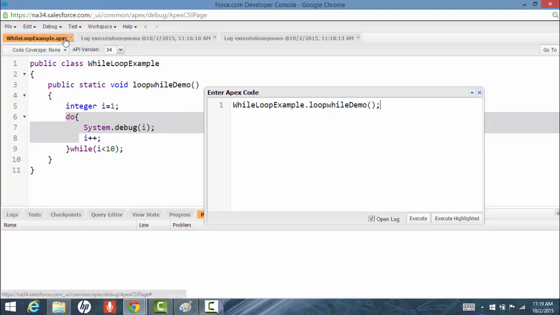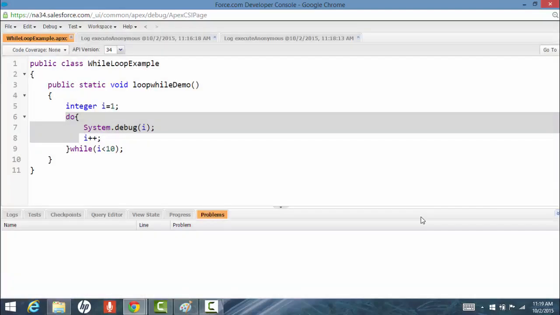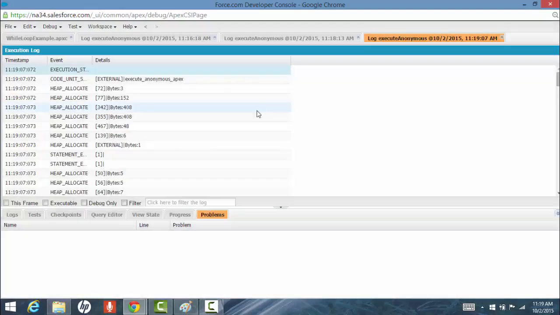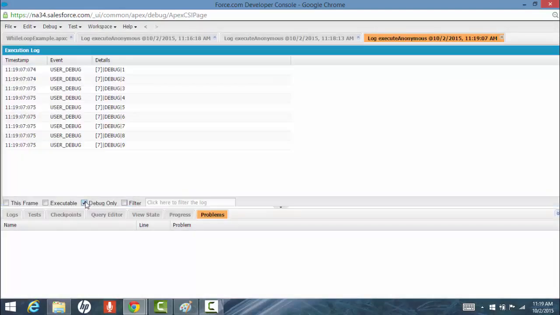If you go back here, open execute, while loop demo, loop while. We're going to execute this and click debug. And now it's going to do the same thing. So the only difference is when the condition does not meet. So this is about the while loop and the do while loop.